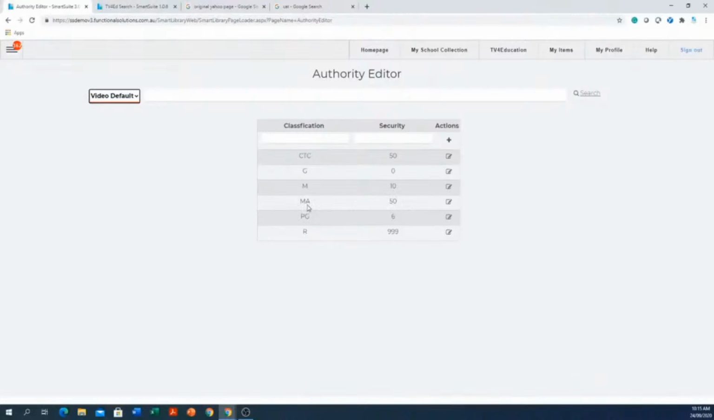If a teacher adds an MA video, then it's only for staff members because that's a security of 50. If it's a PG, then you have to be at least a year 6 to be able to watch it. If it's a G, anyone can watch it. If it's an R-rated video, then not even teachers can watch it. Only the administrators can watch it. And the reason for that is you want to make sure that R-rated stuff doesn't, well, it'll get added to the catalog if a teacher adds it, but even the teacher won't be able to look at it.